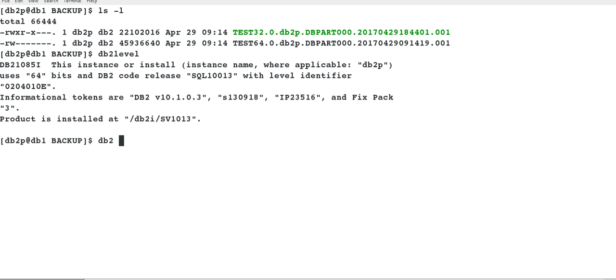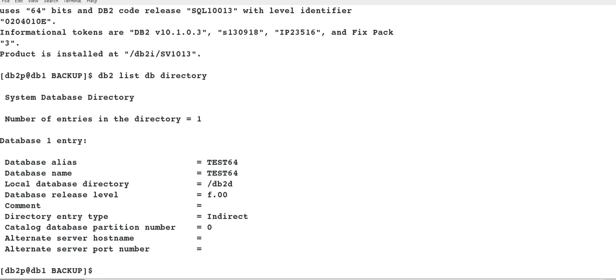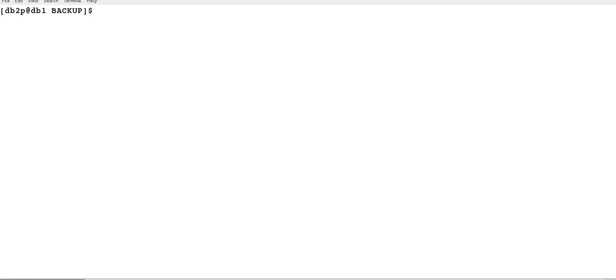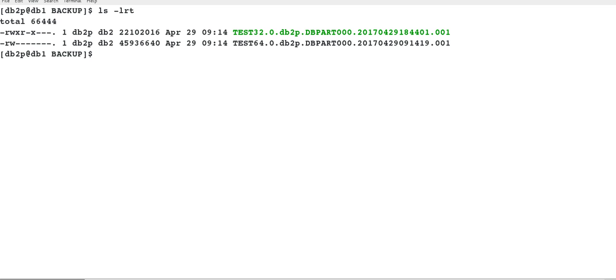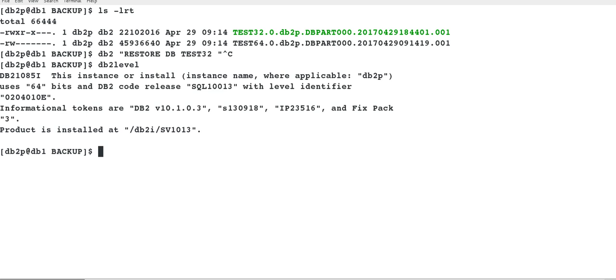Okay, so let's see if there is a database called test32. No, because I dropped it, so it's not there. And this is a 32-bit backup image. Again, this one is smaller in size, and that one is bigger in size. So what we will do is I'll try to restore db test32. Okay, let's prove that this is a 64-bit machine, and I'm trying to restore a 32-bit backup, and this should fail.